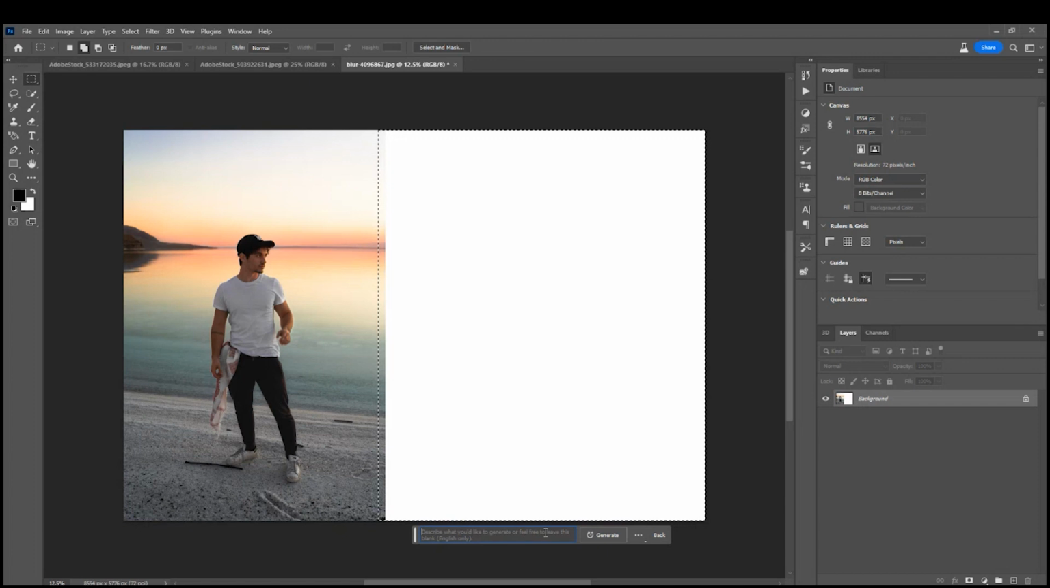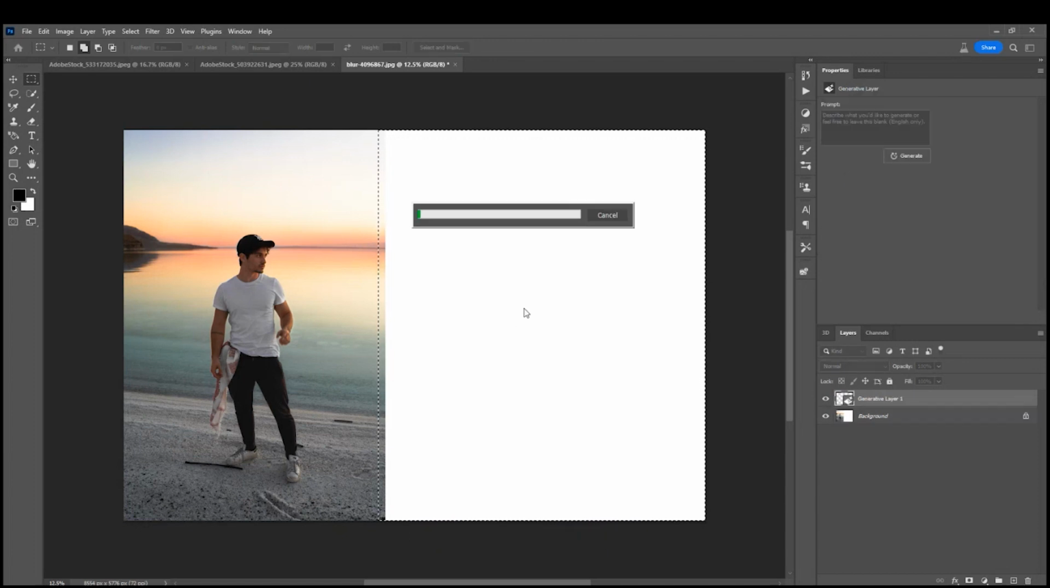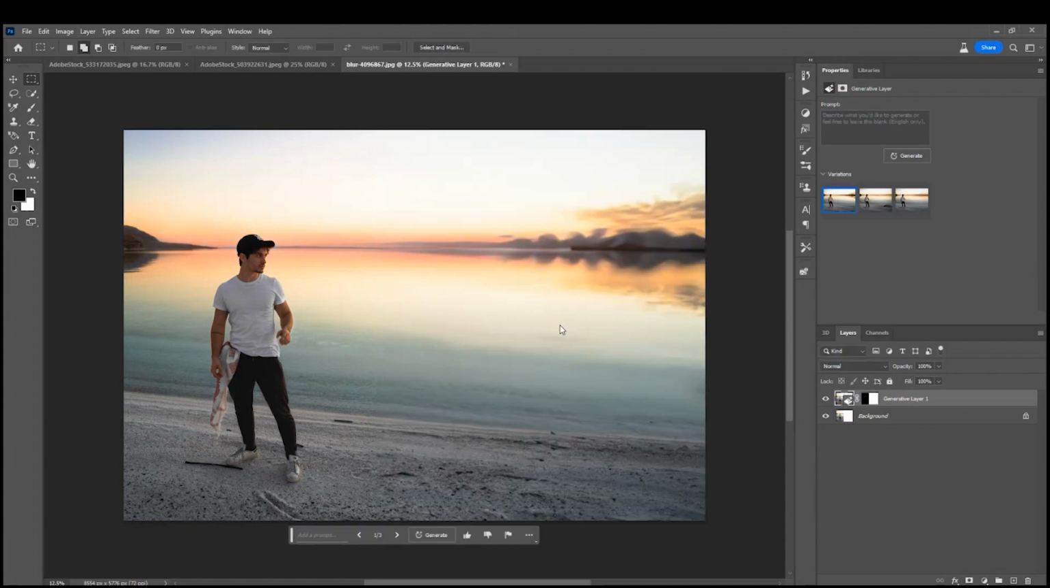You can simply click the generate button, and now the AI will understand the background of this particular image, and it will try to expand it. So let the AI process this image, and now take a look. The AI understood the background of the original image and extended it. Now, every time you use this feature, it will give you three options, or you can say three variations. So this is the first one.